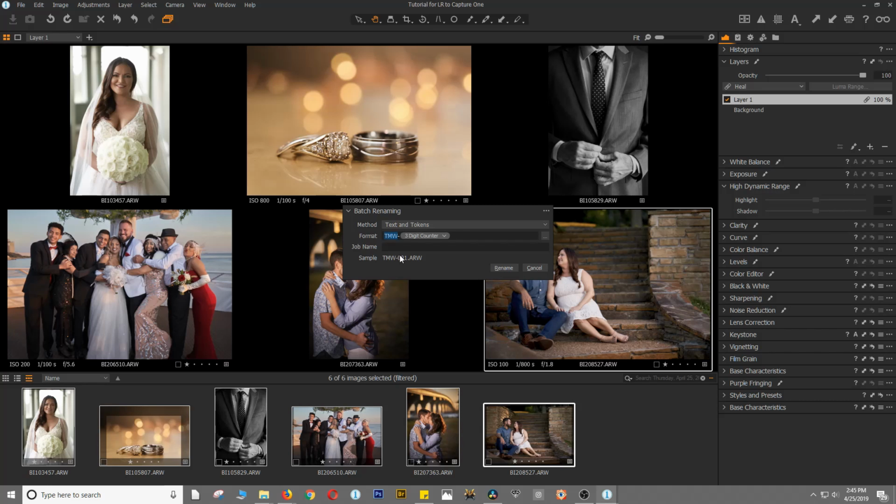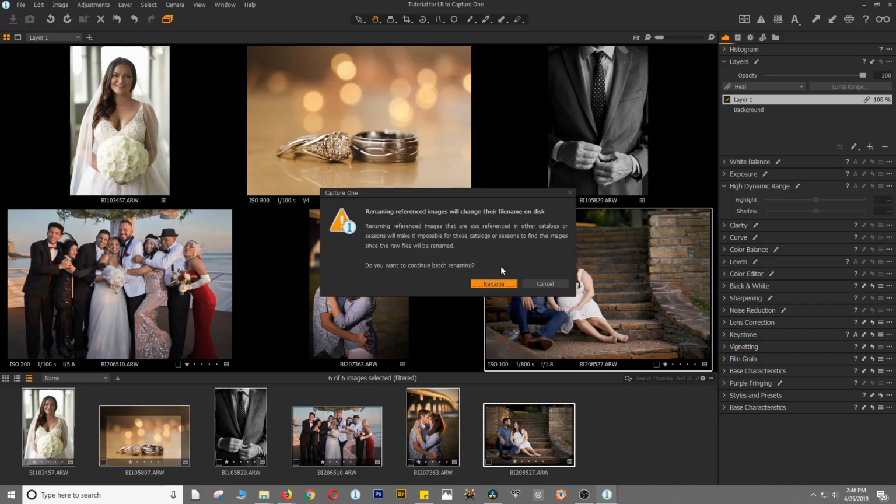So that's TMW. I don't really remember who that is right now, but it's the bride's name, the groom's name, wedding. So this is a tutorial, and this is the Lightroom to Capture One tutorial. So Lightroom Capture One tutorial. Doesn't really matter. This is just the way I do it, folks. And then I hit rename. It'll tell you that it is actually renaming the reference files on the disk, and it warns you about that all the time.